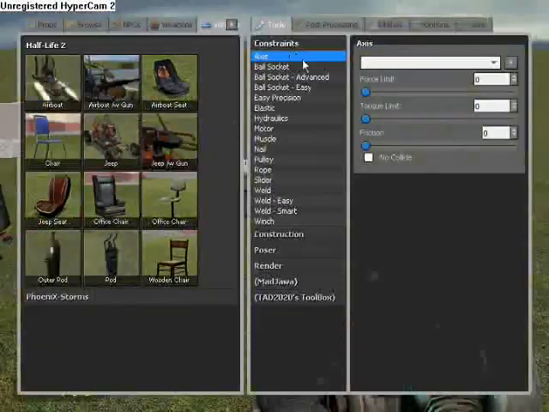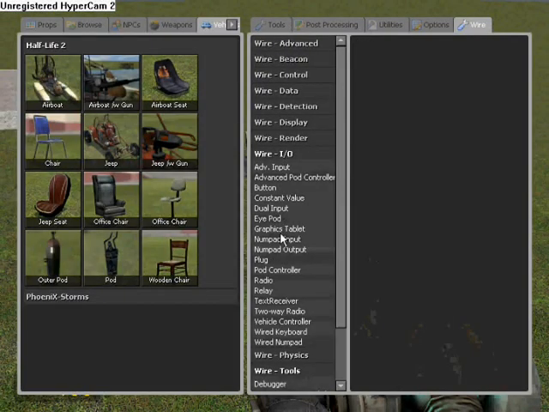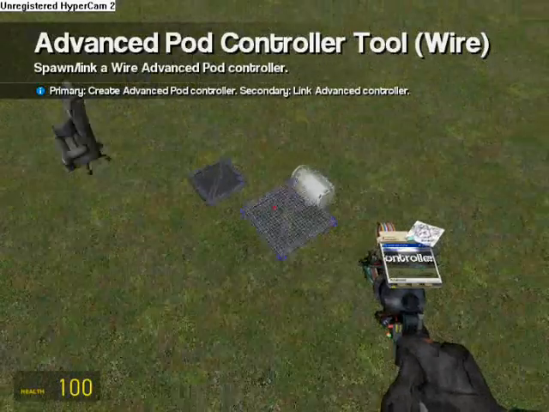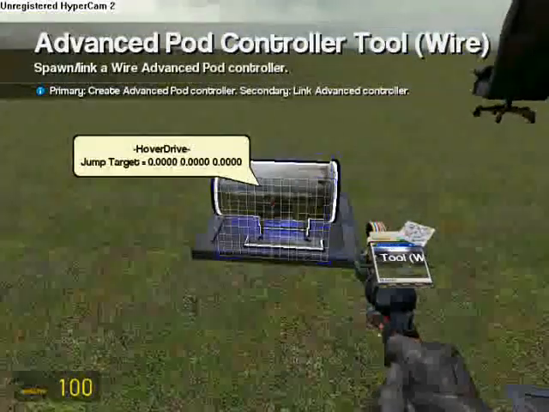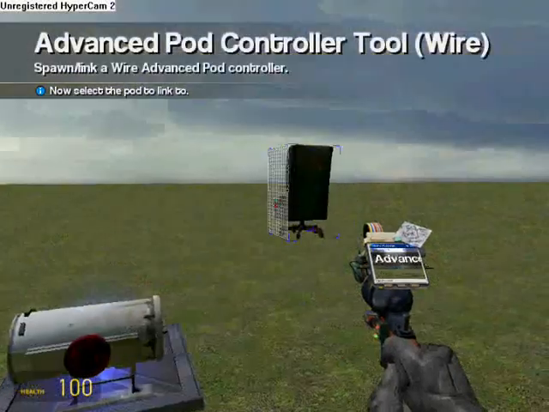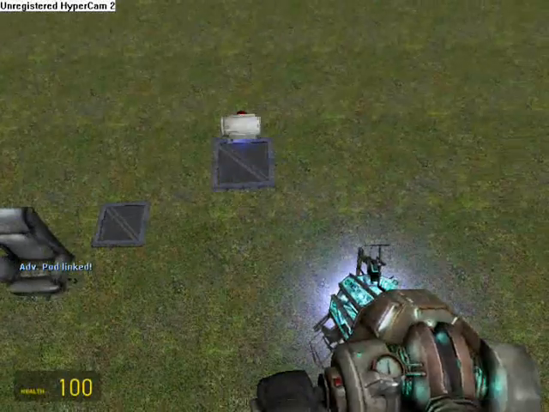And I just love that. Anyway, go to your wire tab, go to the wired input output, go to your advanced pod controller. Spawn an advanced pod controller somewhere on your board. It does not matter where, I'm just very picky. Right click the pod controller, right click the vehicle.